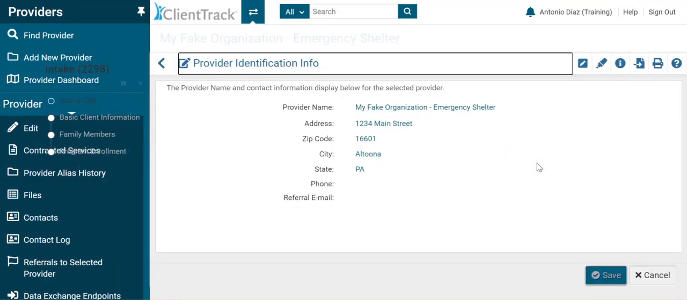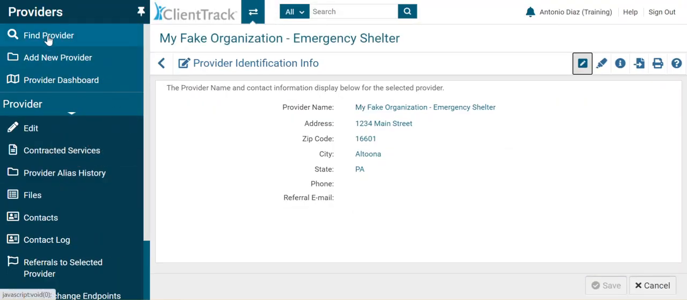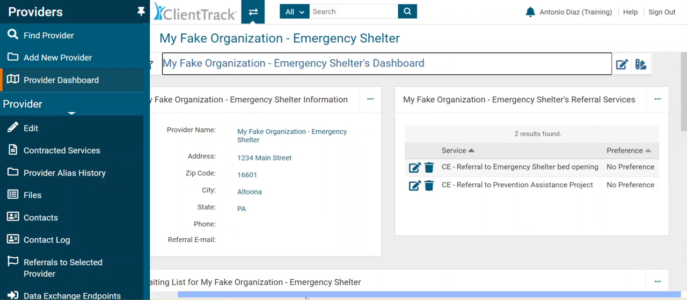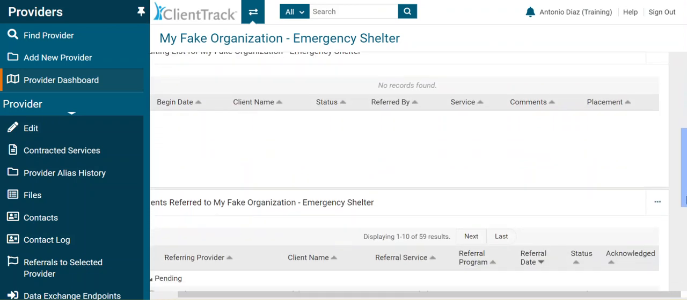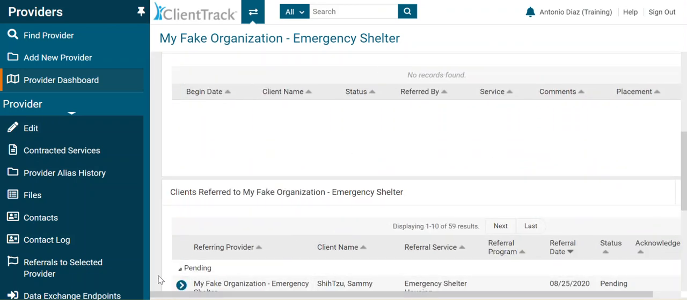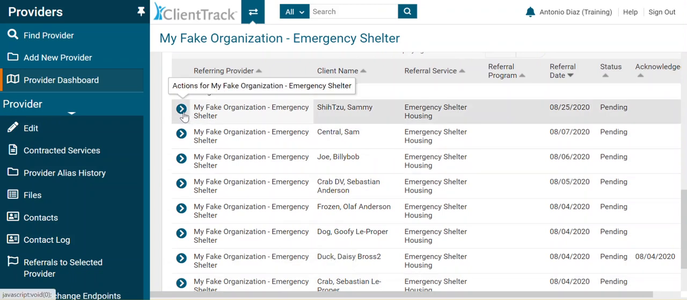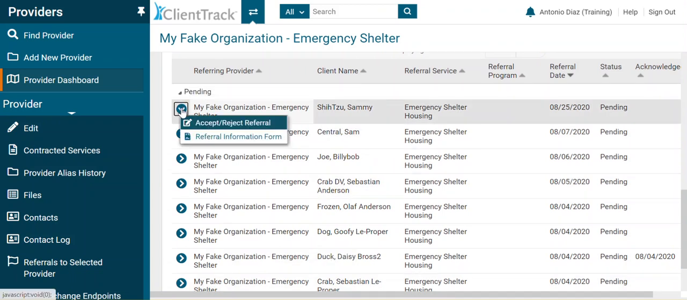Going on to the next one is your provider's workspace. Here you can find a provider. You can go to the provider dashboard. When you get to the provider dashboard, it's going to give you the name, address, zip code, city, state, phone, and email. It's going to list the services available. You'll have a wait list and clients referred. You click on the blue action button, you can accept or reject.